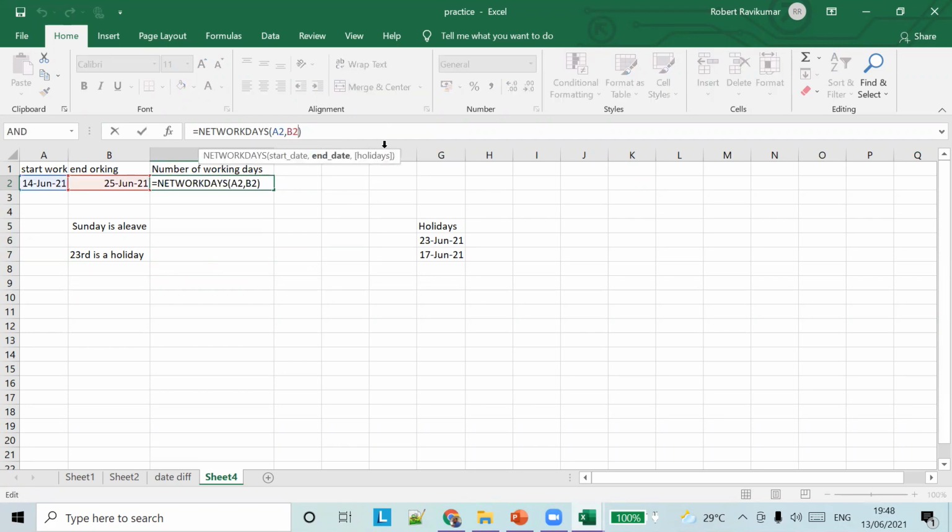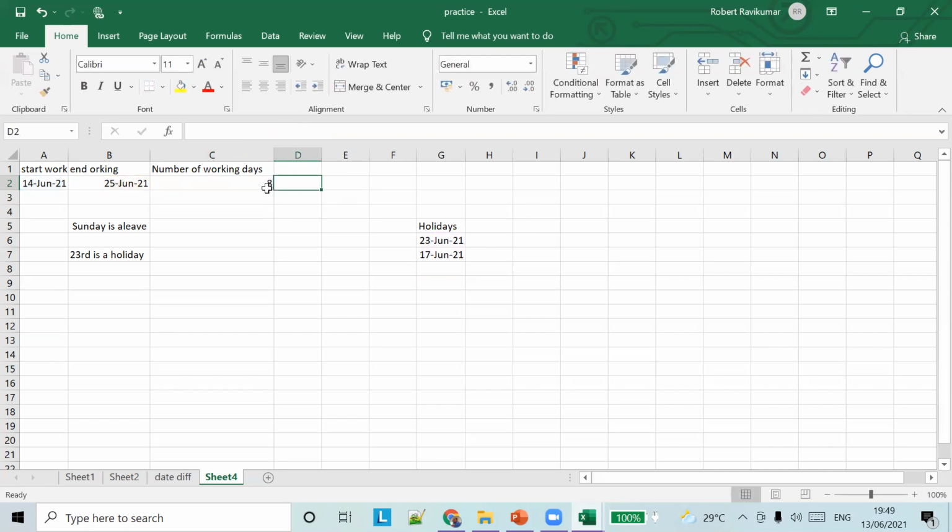But the formula has an option to pass the holidays. So what I'm going to give is a third parameter, called holidays, and you select these 2 days. See now the holiday is changed and you got the 8 days. You got it?